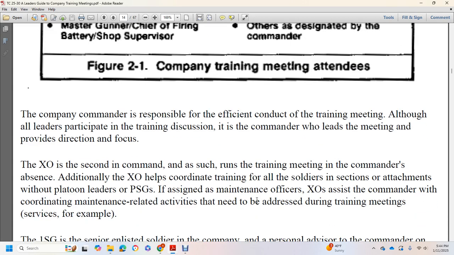The company commander is responsible for the efficient conduct of the training meeting. Although all leaders participate in the training discussion, it is the commander who leads the meeting to provide direction and focus. The executive officer is second in command and as such runs the training meeting in the commander's absence. The executive officer also helps coordinate the training for all soldiers and sections of the detachment without platoon leaders or platoon sergeants, and is assigned as the maintenance officer.